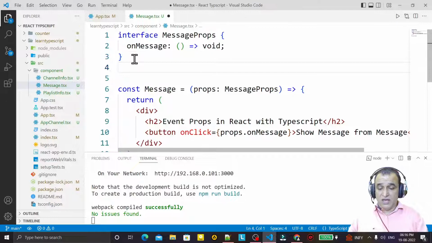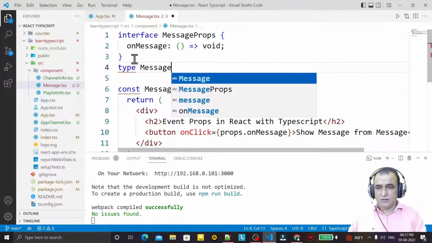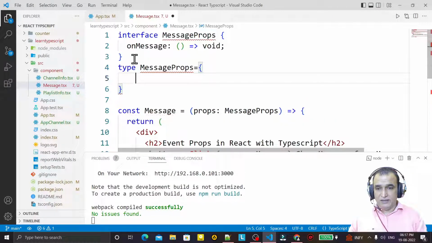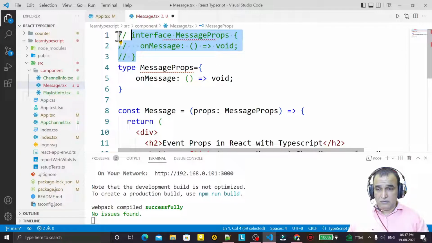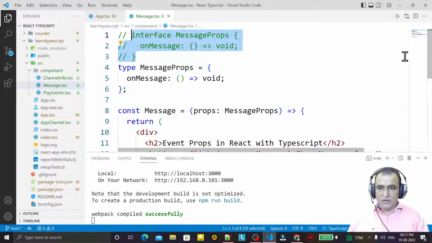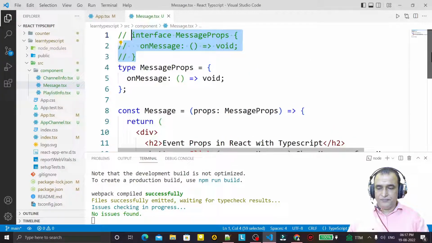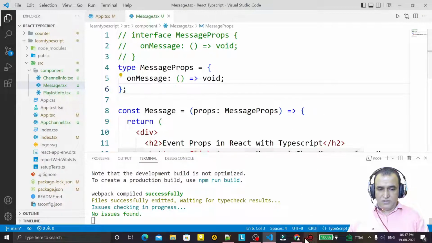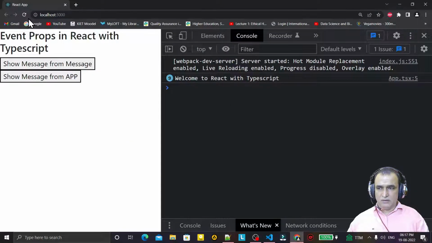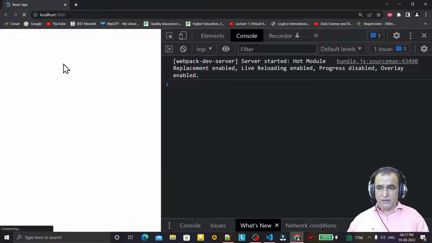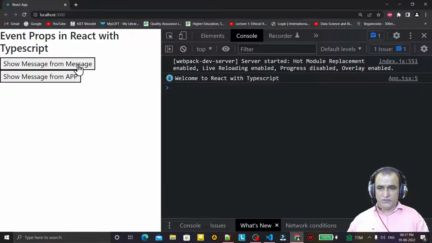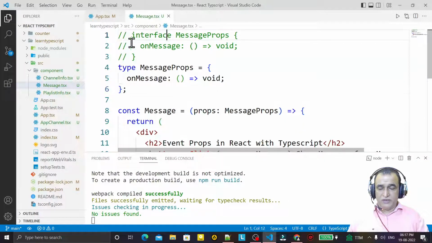So how can you use type? Just write here and give the name MessageProps equal to, like this, and copy paste this like that, and we can make the interface a comment. Save this. So all are equivalent, remember that all of these are equivalent here. I just go there, click here, refresh it, and click here. You see everything is going fine. So in place of interface you can use type also, or in place of type you can use interface also.